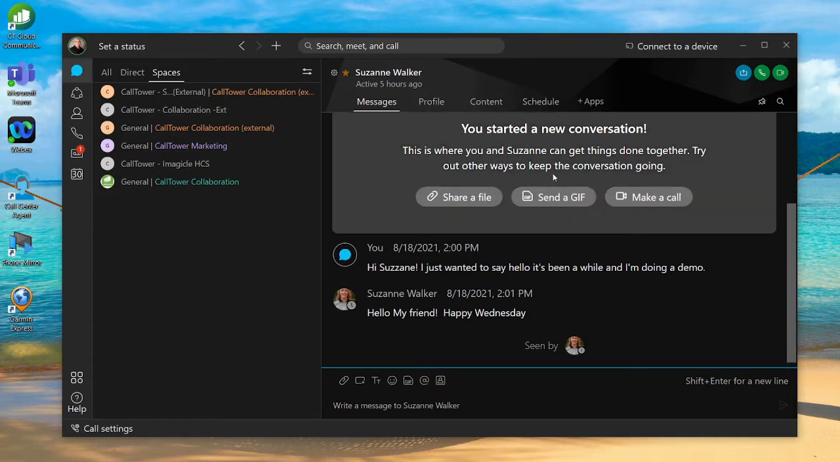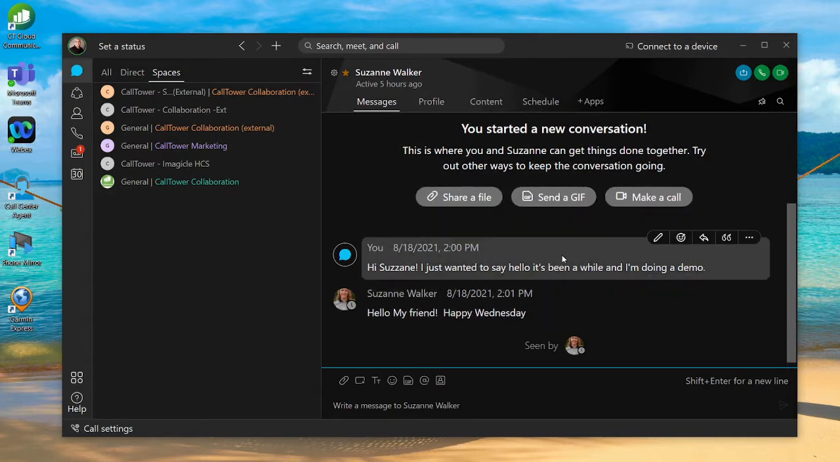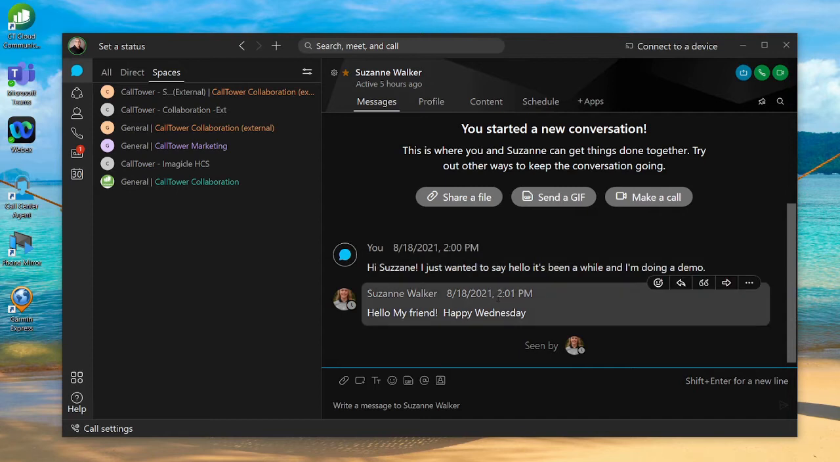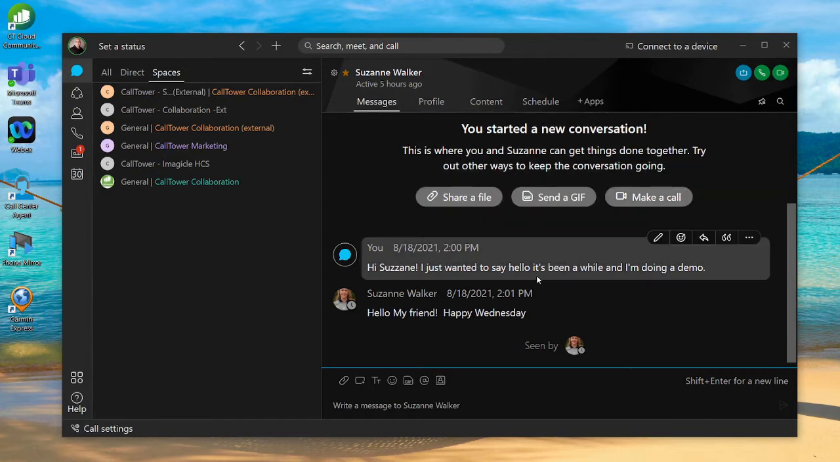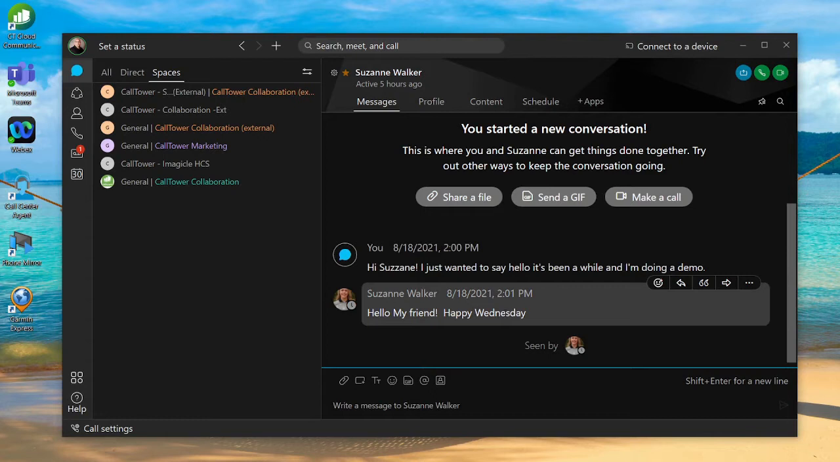Let's focus more over here in the middle of the application. You can see I've got a conversation with Suzanne. At any point, I can click on share a file. That's going to bring up the file explorer for my PC or my Mac. I can send pictures. I can also initiate a call from here. So maybe we're talking and we need to make a phone call. But you know what? It's probably better if I just call you instead of typing, right? I'll make a call.